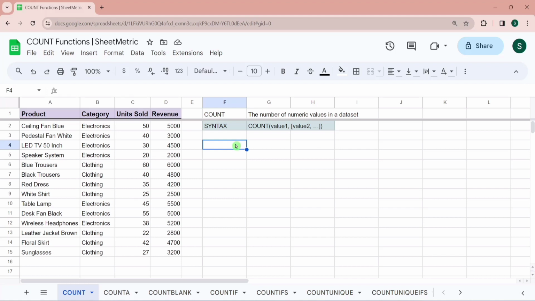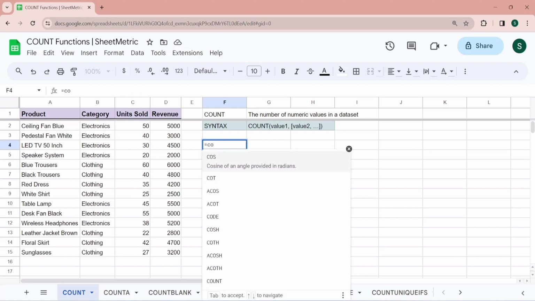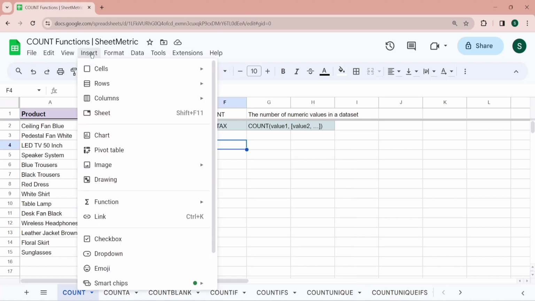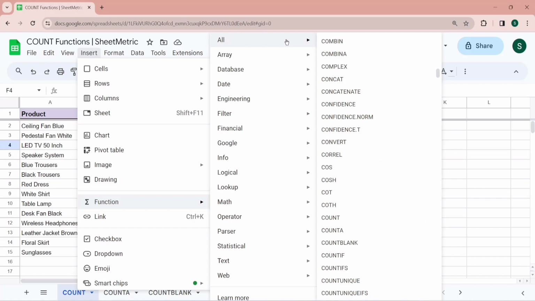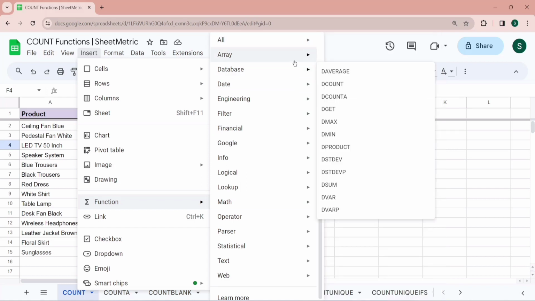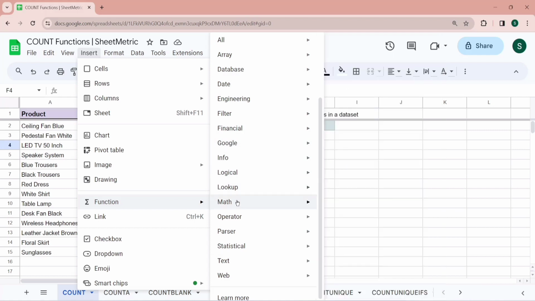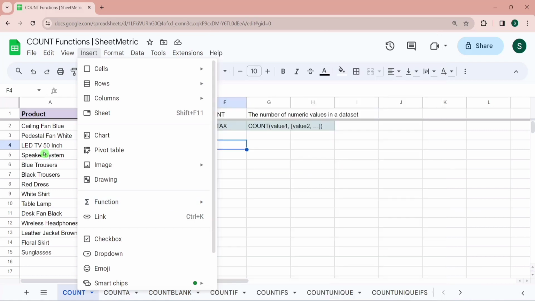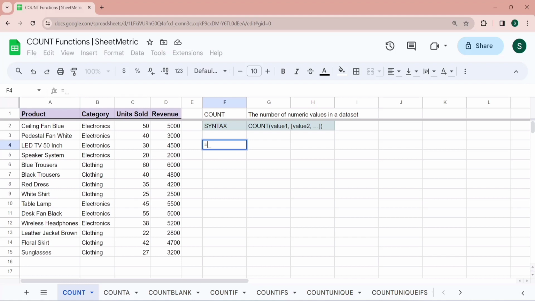So the first function is COUNT, and what does it do? It counts the number of numeric values in a data set. To write these functions you can type equal to count, or you can go to Insert and then Functions, and then select the function which you want to write. Or if you know the classifications of the functions, then you can go to these subgroups as well. So here I am writing a COUNT which will count the number of numeric values in a data set. So I am passing a data set like this.